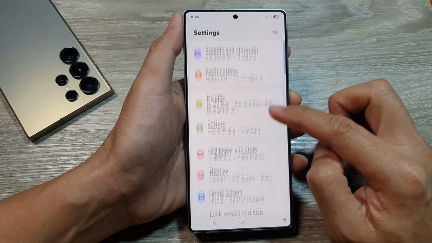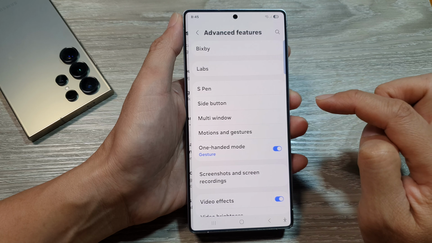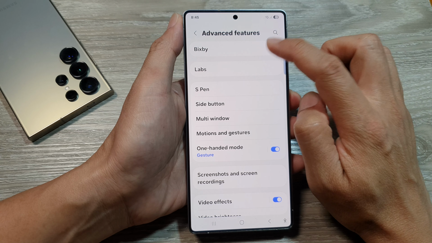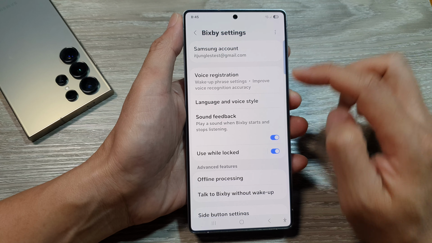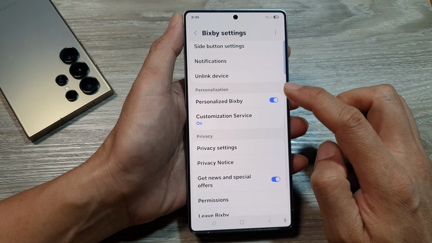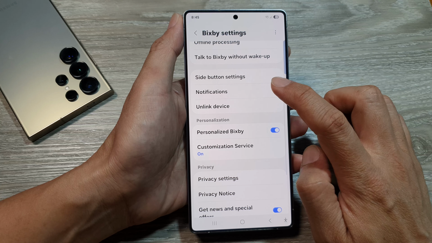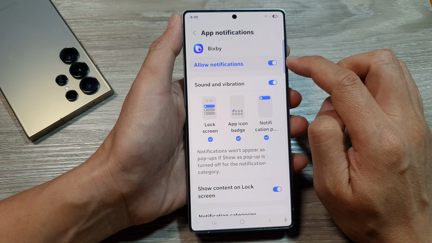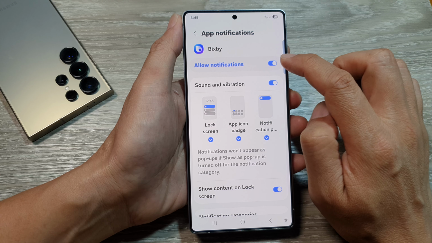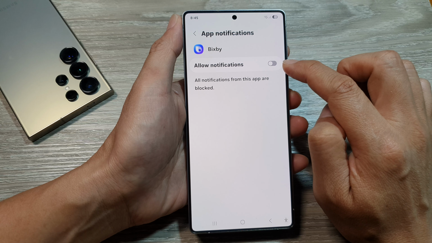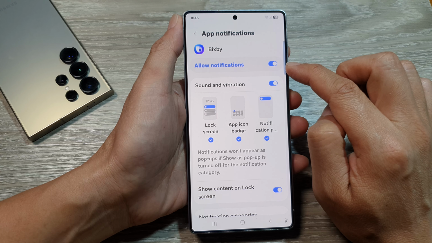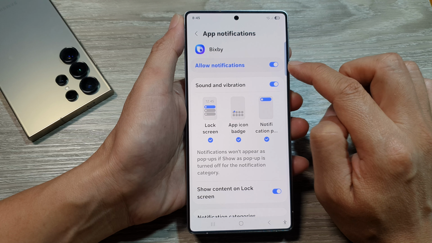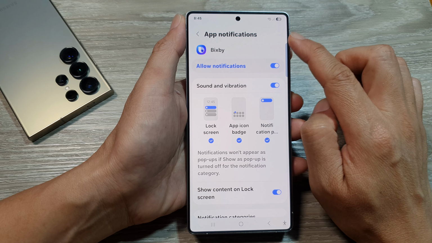Then scroll down and tap on advanced features. After that, tap on Bixby. Then scroll down, and in here, tap on notifications. At the top, tap on allow notifications. Tap on the toggle button to switch it off or turn it on to allow or disable Bixby notifications.